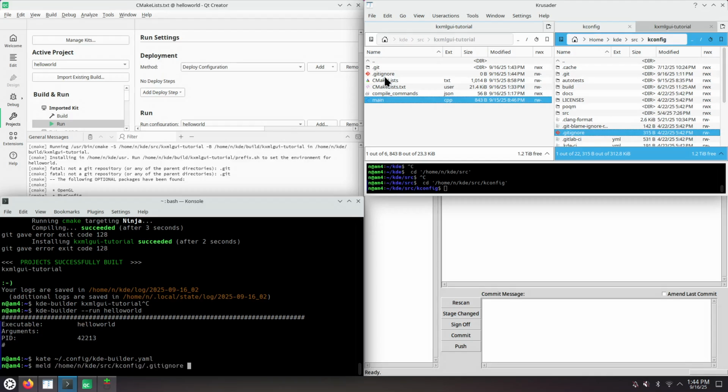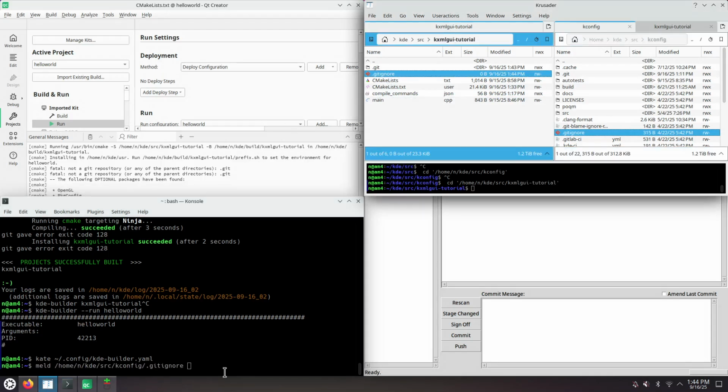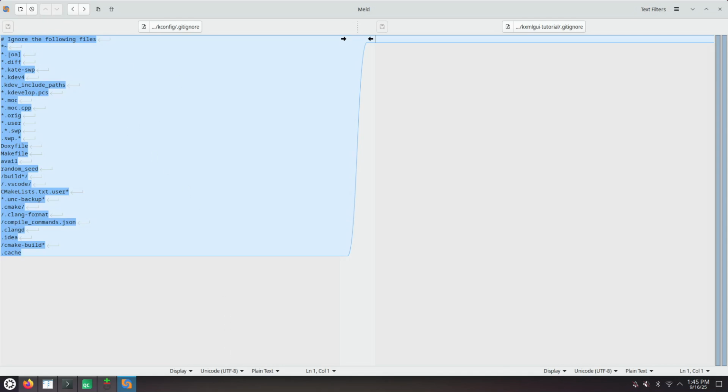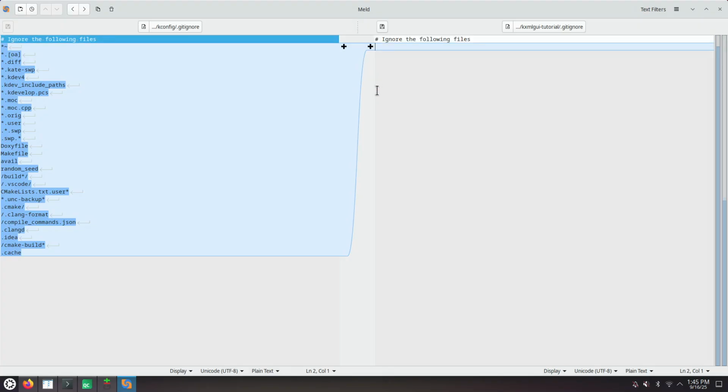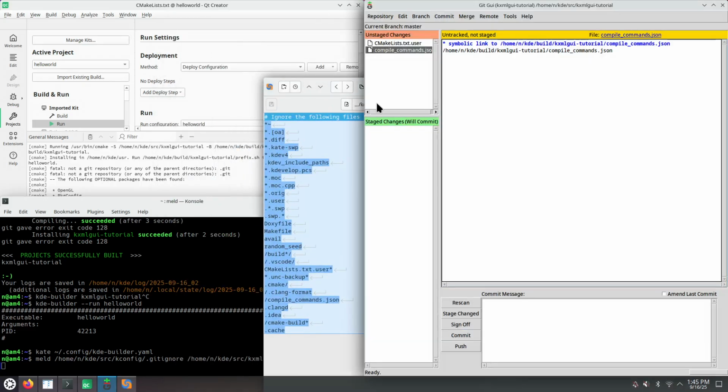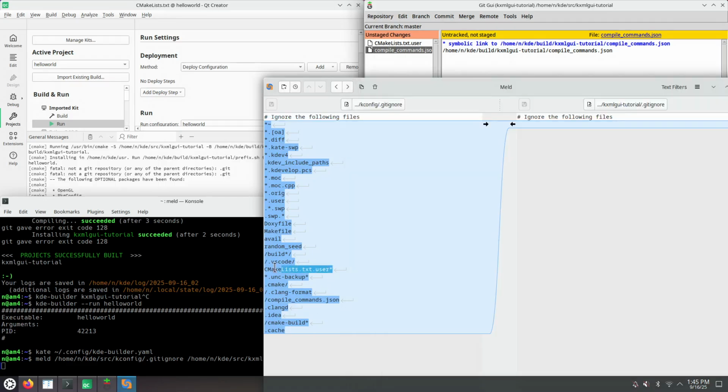I put the full paths to the two files. And probably I want this introduction line. And let's see what files we don't like and should be ignored. So CMakeLists.txt.user, this thing. And compile_commands.json, this guy.